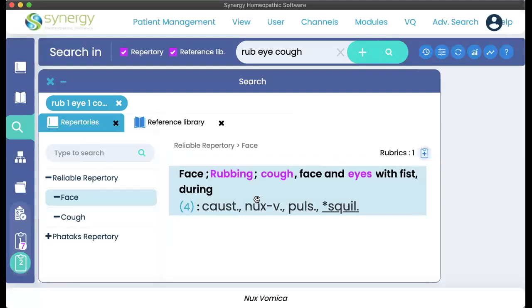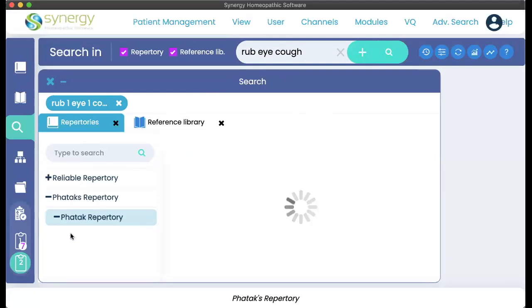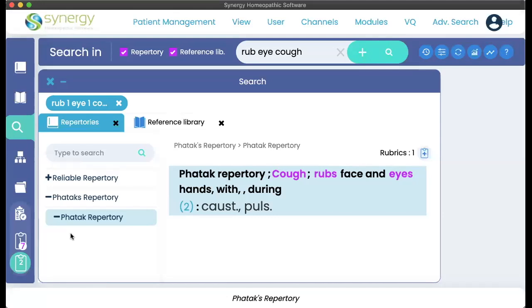What we see in the search I have performed is that I've just used three words of the case which are very peculiar, which is patient rubs the eye during cough, and I get a rubric from the face chapter, I get a rubric from the cough chapter, and I get a rubric from Reliable Repertory, I get a rubric from Phatak repertory. In this way, just remember that whenever a patient comes to you, you have to just use the keywords of the case.